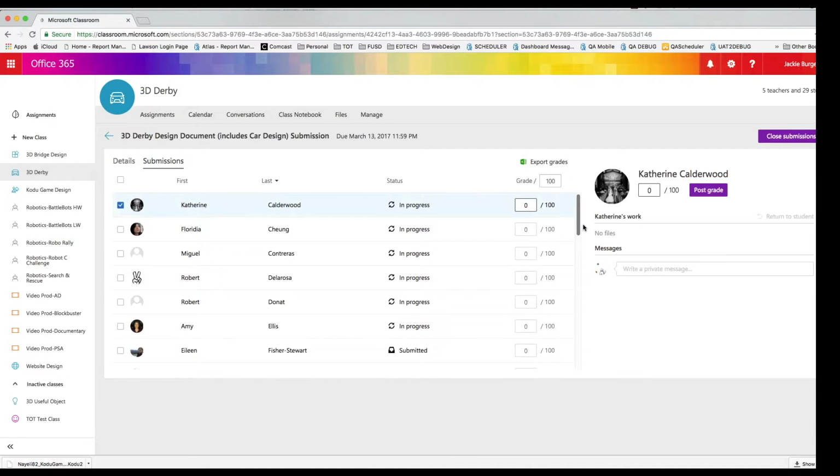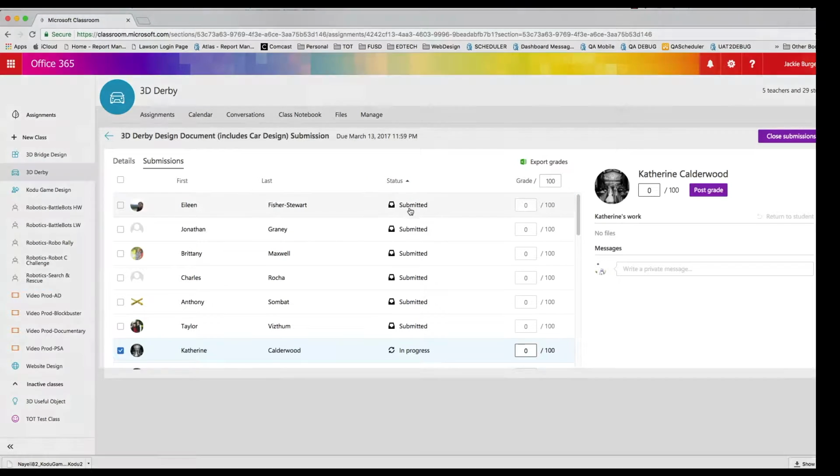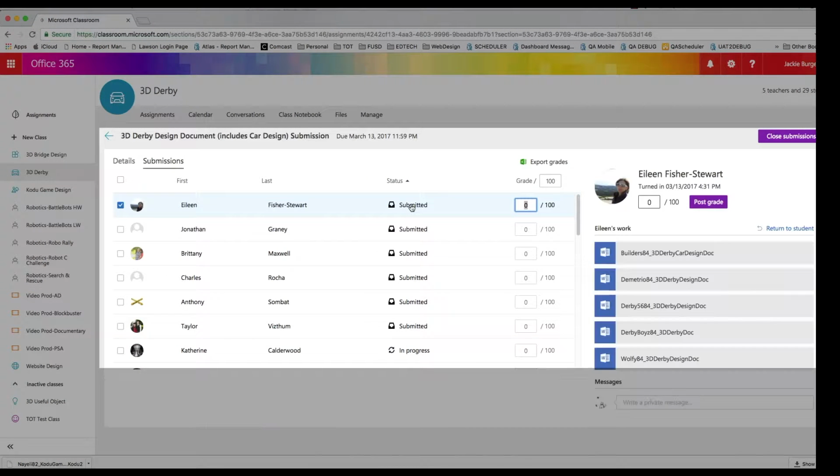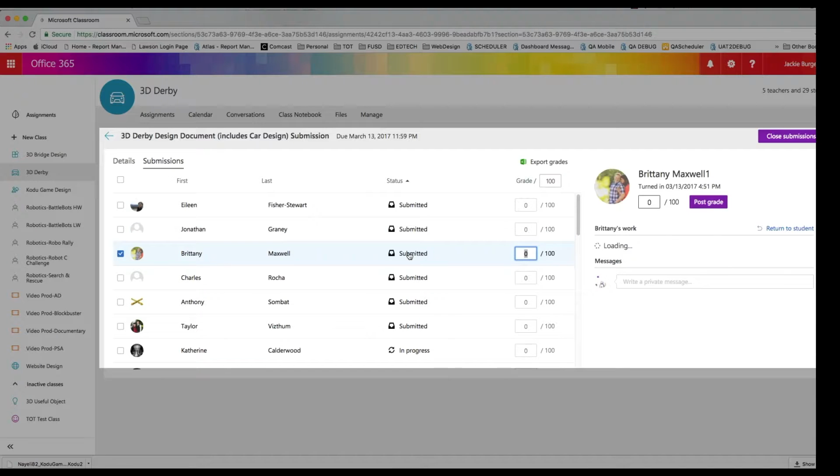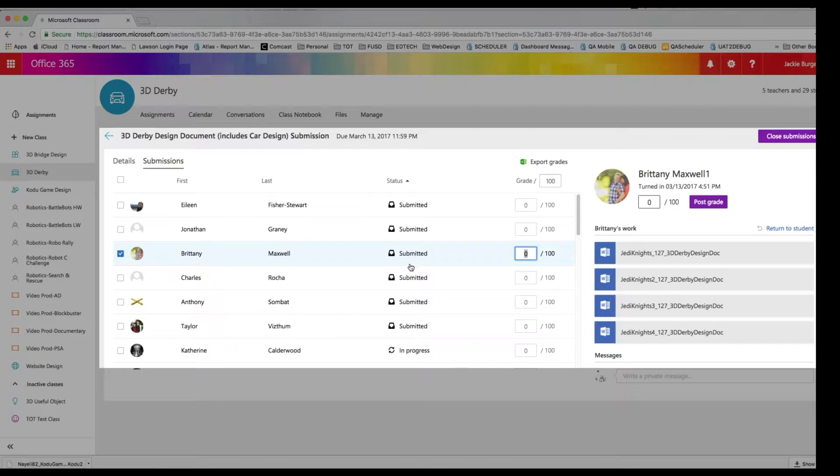Select the status column twice to load all submitted projects to the top of the list. Select the submitted bin to display the student's submissions to the right. A student may have up to 5 projects submitted. Each project will need to be judged for each student.